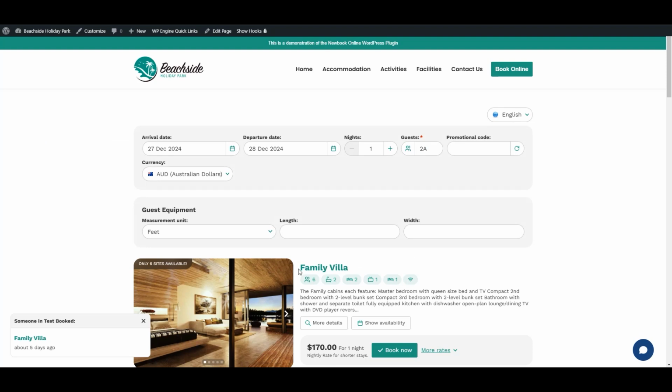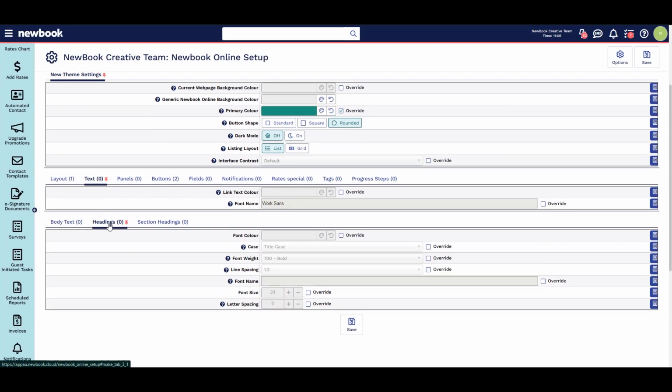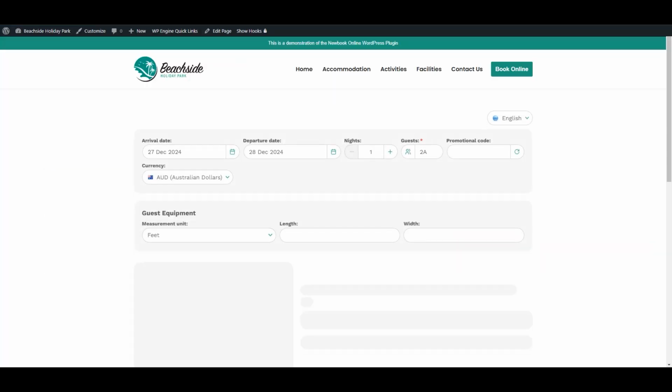The headings are currently green. We want them to be black. So we'll go into Text, Headings, Override. Select my preferred color and click Save. This will update the headings.